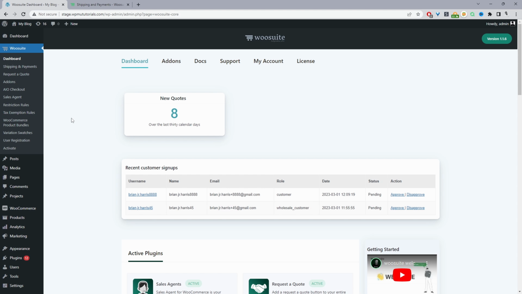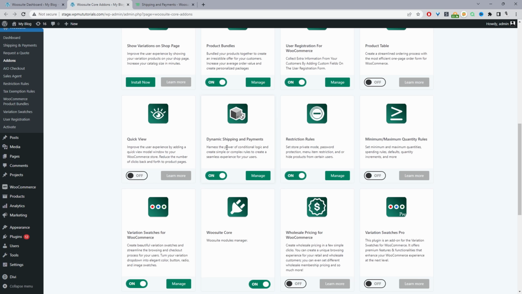Okay, so assuming you've downloaded the WooSuite Conditional Payments and Shipping plugin, you just want to go ahead and upload that plugin. So you just navigate to Plugins, Add New, go ahead and upload the file which you just downloaded. Once you've done so, you'll see this WooSuite menu here. Click on Activate. Once you enter in your key, it will automatically redirect you to the add-on section. And then from here, we can just go ahead and enable the shipping and payments plugins. So I've already got mine enabled. So that's it for this step.